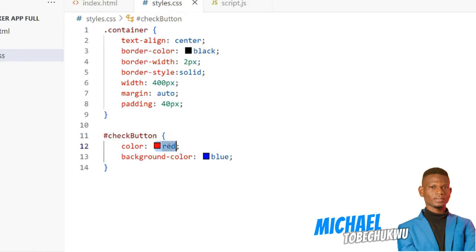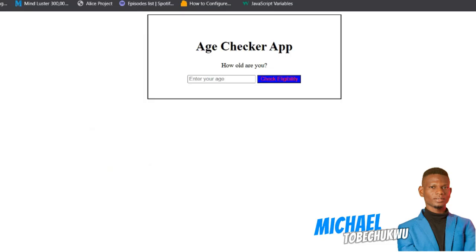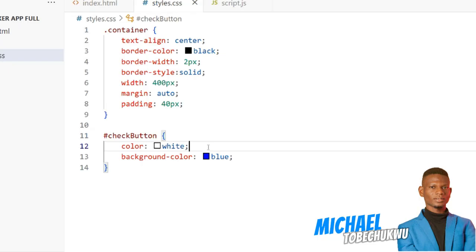So I'm going to change my color to white, for example. Let's see how that looks. So I'm going to refresh. Whoa, okay, that looks a little better, right? What do you think? Yeah, I think it looks okay. So we're going to work with this.